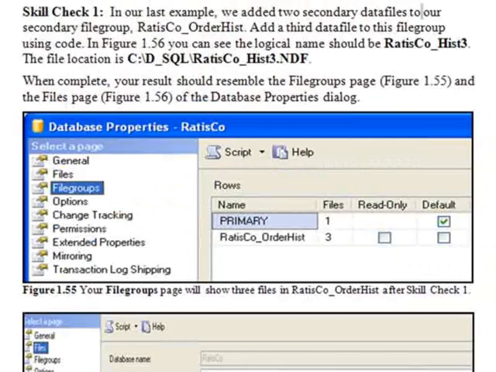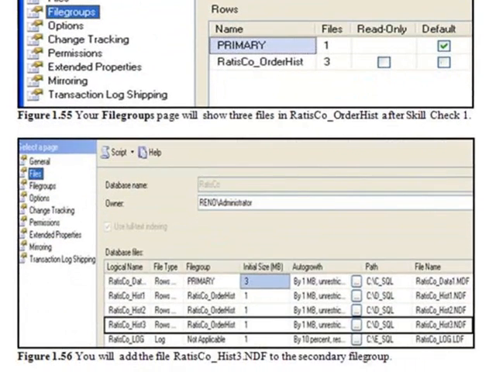Lab 1.3, Skill Check 1. In our last example, we added 2 secondary data files to our secondary file group, Radisco_hist. Add a third file to this file group using code. The name should be Radisco_hist3, and the file location should be the virtual D drive called Radisco_hist3.ndf. When you're done, your screen should resemble the figure you see here.